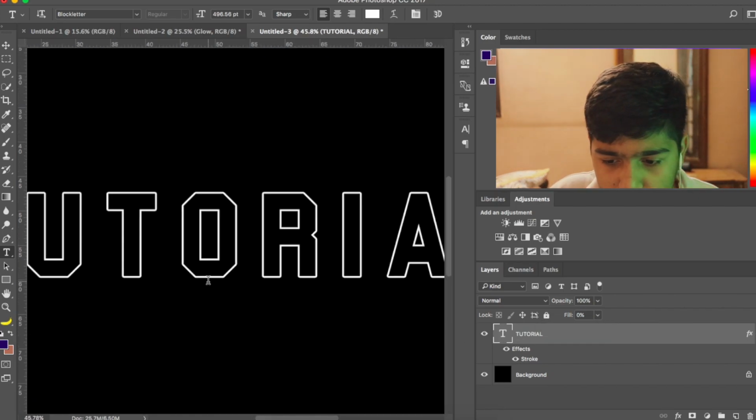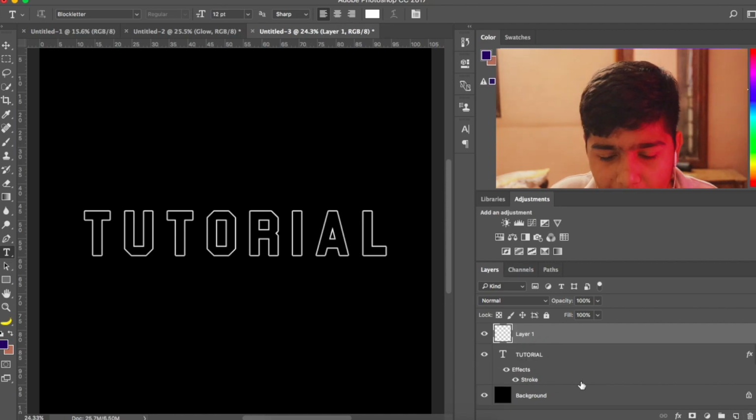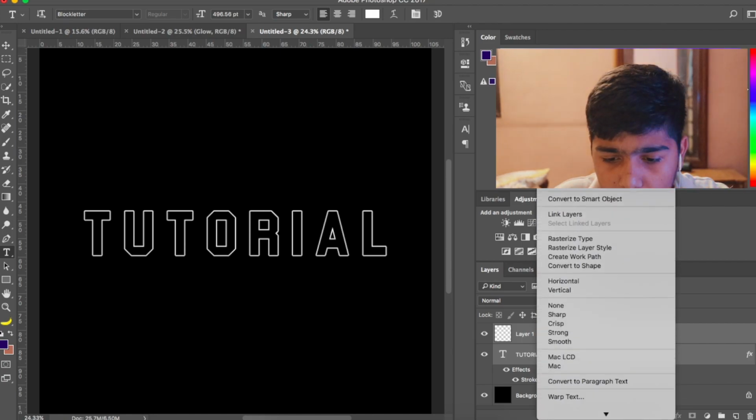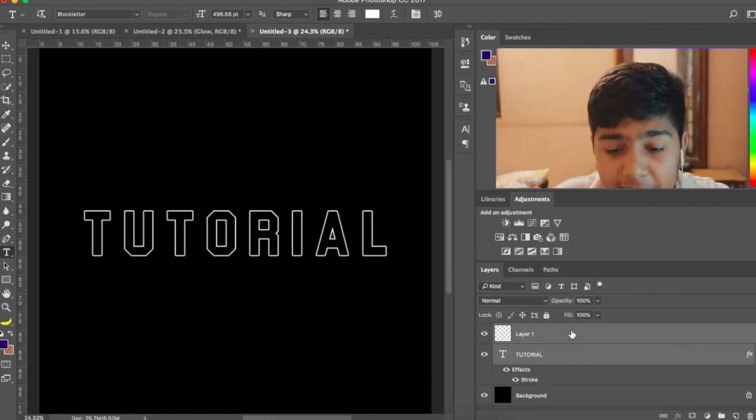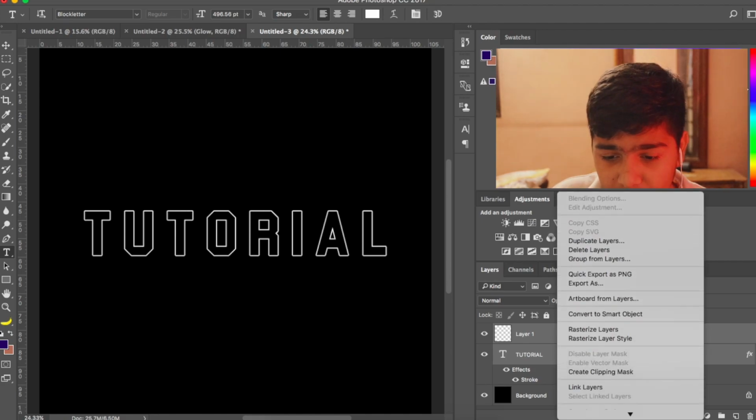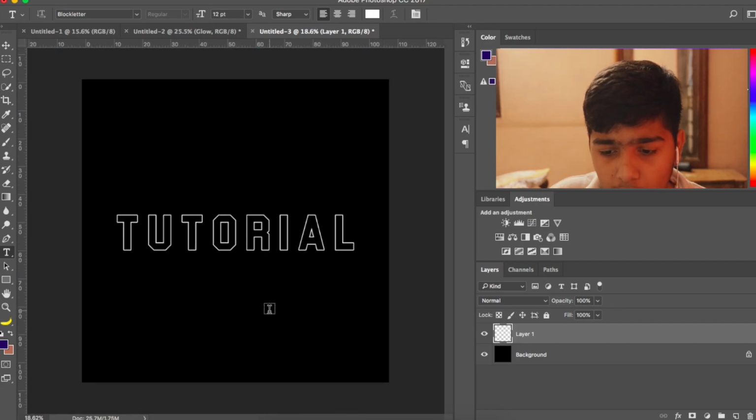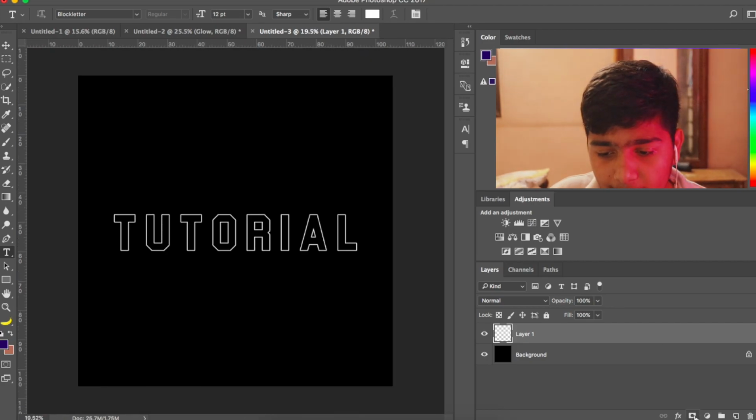So now what we will do is create another layer, a blank layer. While holding command, select both the layers, right click on the empty layer and select merge layers. Now click on this icon right here. This icon means layer mask. Now you can see we have a layer mask right here.